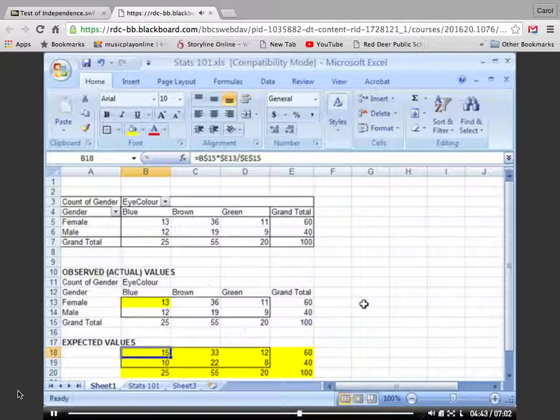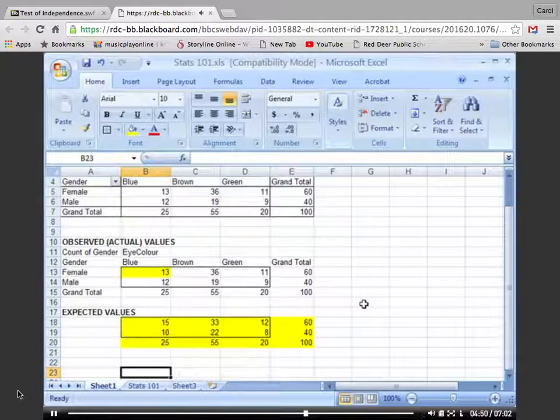Now, if this were your first stats course, Business 306 or Business Admin 111, we would just look at those numbers there and ask, well, are they significantly different from each other? For instance, is this 15 here significantly different from the 13? We expect to see 15 blue-eyed females, and we actually observe 13 blue-eyed females. Is that significantly higher? Well, in 306 or 111, it's really a judgment call.